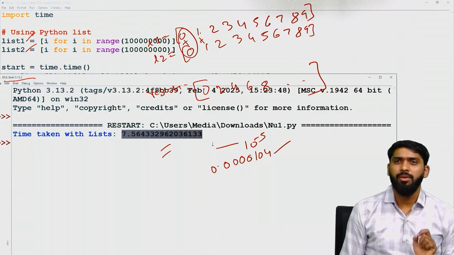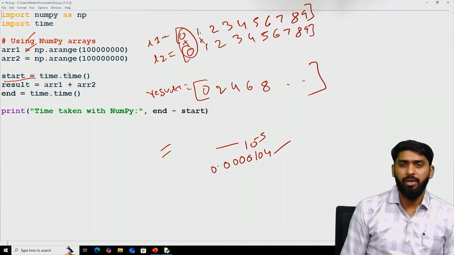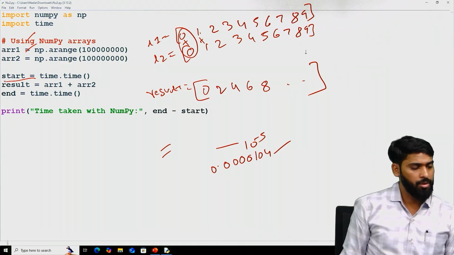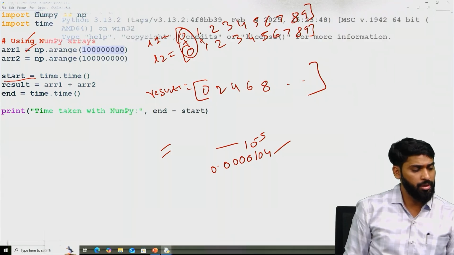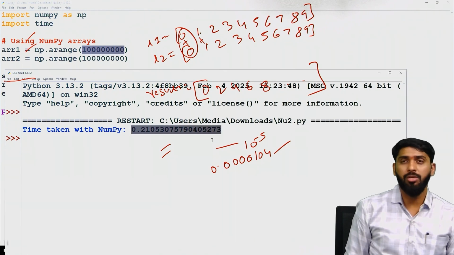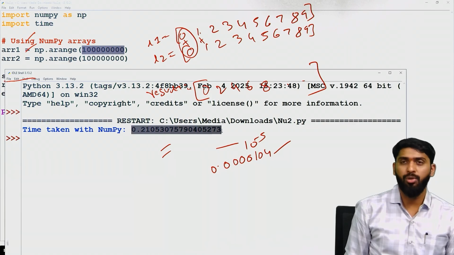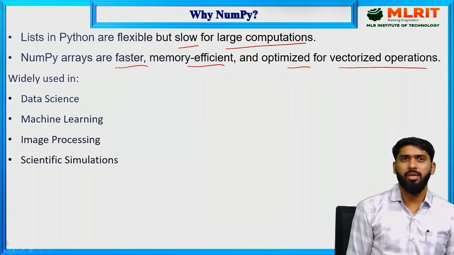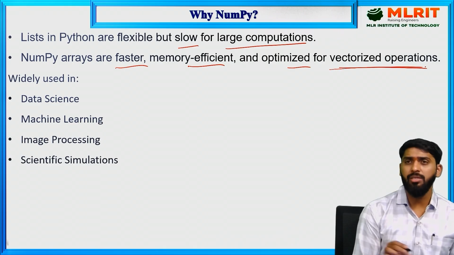The same program we will execute with the help of NumPy. The same program is written with the help of NumPy here. Let us execute. Here this is the 10 crores. Let us execute this program using NumPy. Now if you observe, for the same problem the time is 0.21 seconds. Previously, while using the list, the time was 7.5. Now it is 0.2. I hope you all now understand why NumPy arrays are faster: because they are memory efficient and optimized for vectorized operations.